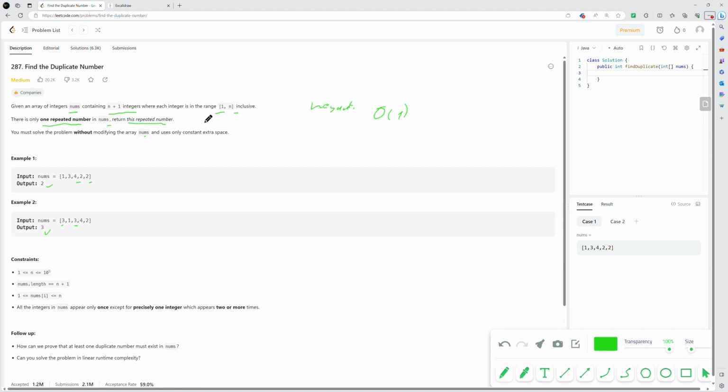From the constraints, the length of the array ranges from 1 to 10 to the 5th. And as we can see, the numbers are in the range 1 to n, which at first is kind of sketchy, because if you reduce 1 from this, it will go to 0 to n. And so that's kind of interesting. Maybe we can use this somehow. All the integers in nums appear only once except for precisely one integer, which appears 2 or more times.